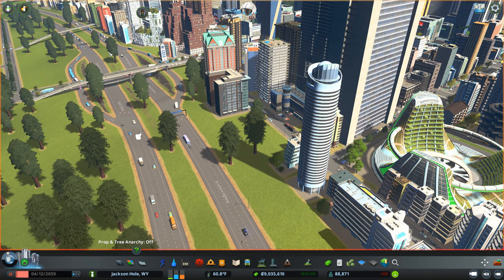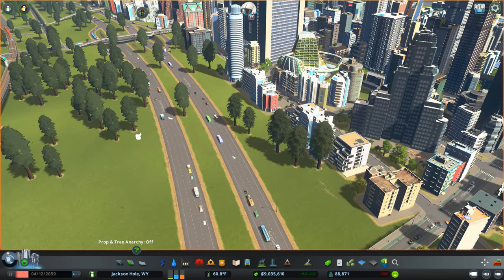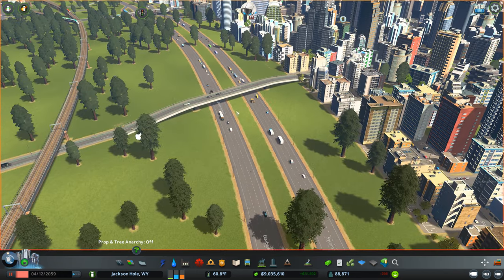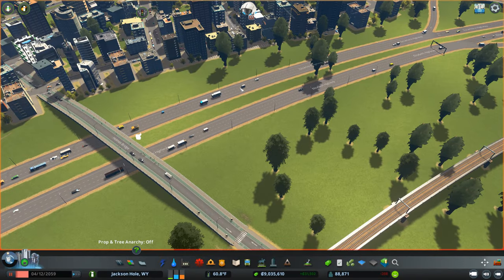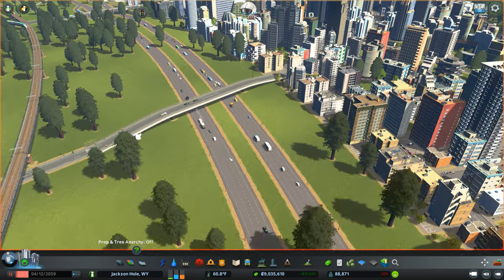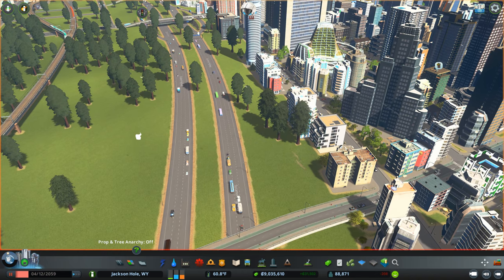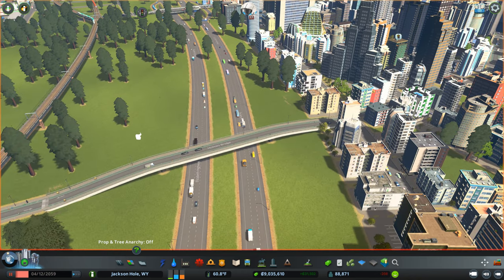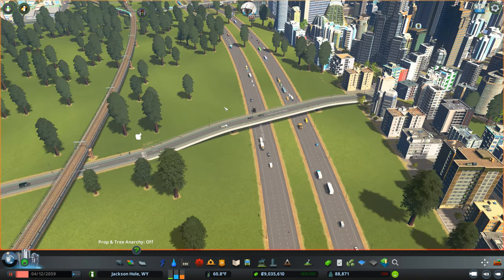So I want to make something that's similar to this over here. I'm not going to do on and off ramps because that just doesn't make sense for this section of the city. Obviously, I'll actually do on and off ramps for you, but I'm not going to keep that in my real city.